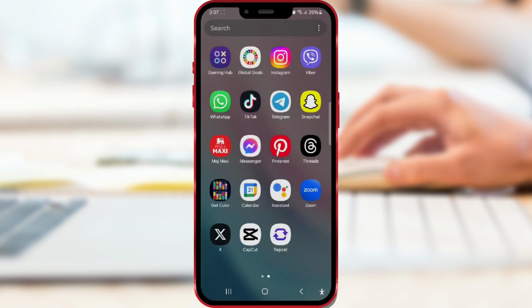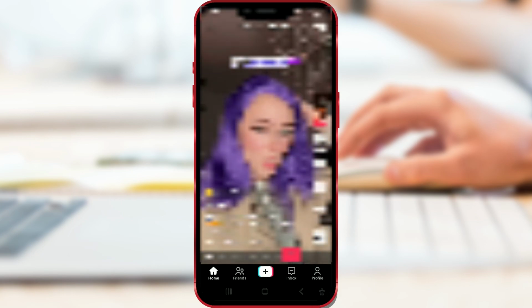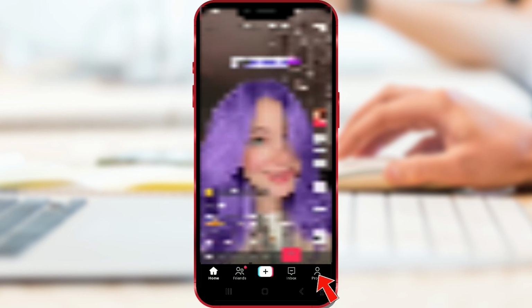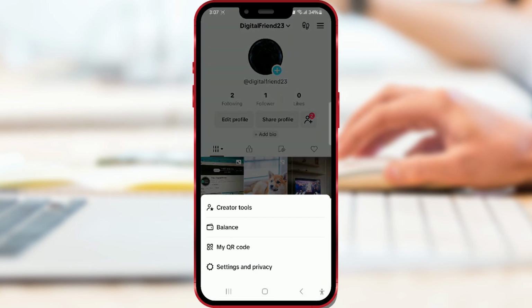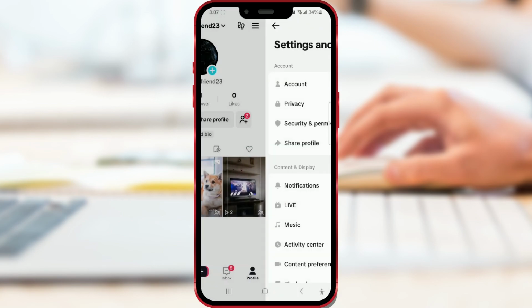Let's get started. First, open TikTok on your phone. Go to your profile by clicking on the profile icon here. Tap on the 3 horizontal lines in the top right corner. Then click on the Settings and Privacy option.